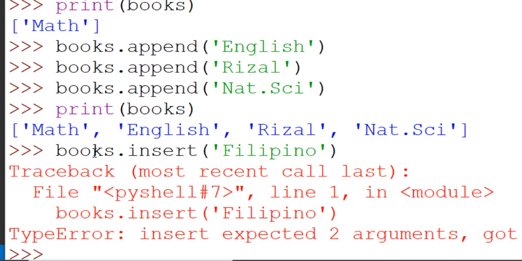So the syntax for using insert should be list.insert, then the index, the value where it should be positioned, in what position. Because if you're going to count this, for example, math, English, Rizal, and Natsai, this is 0, 1, 2, 3.